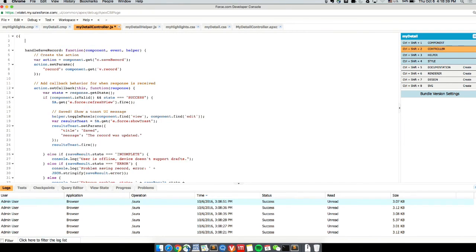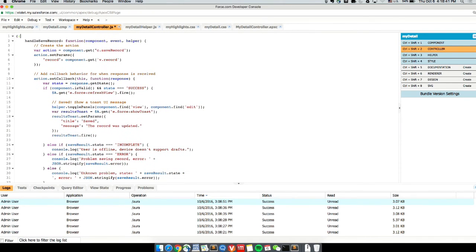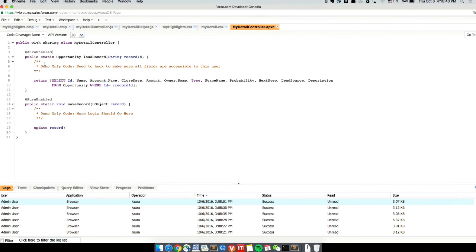I know that I can get rid of this doInit method function to load data. I can also get rid of it here in the Apex controller as well.